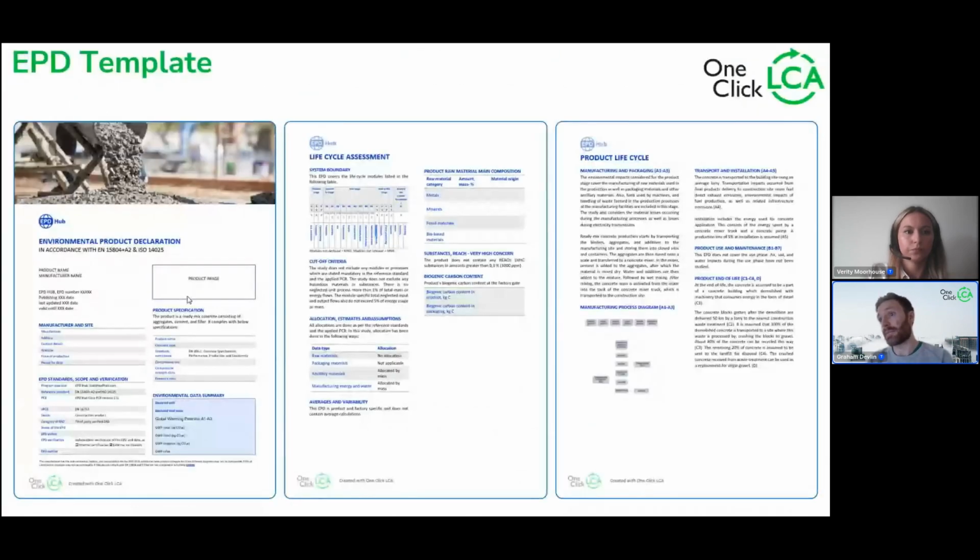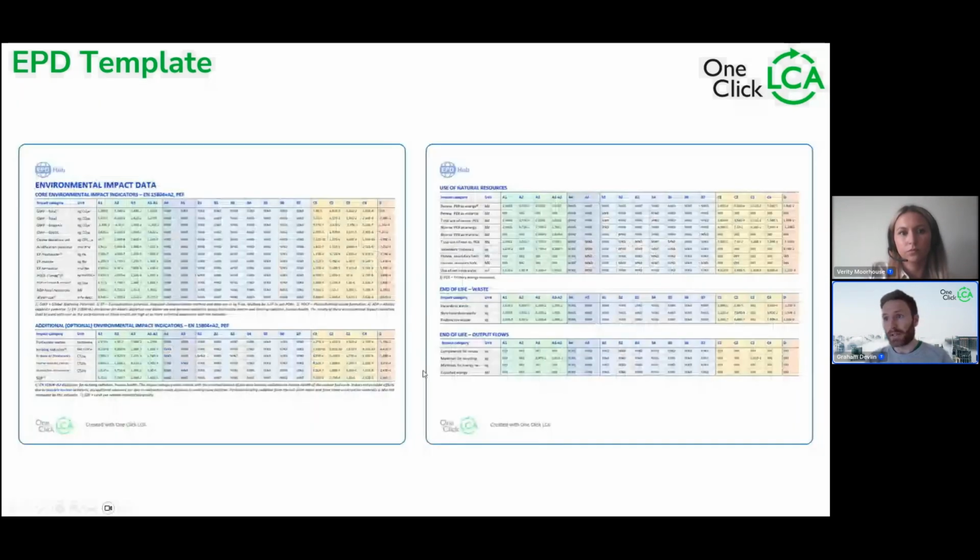The font or colors may be a little bit different, but we have the first 3 pages that are about the product, the life cycle assessment itself. So some details on who the manufacturer is, what the product is, and how the LCA has been actually done. And then we have the next 2 pages, which are the results, the most important part of the EPD. So it's quite a concise EPD, just 5 pages. There's actually a 6th page, which is a verification statement from EPD Hub. Otherwise, very concise EPD that has all of the details that are necessary.